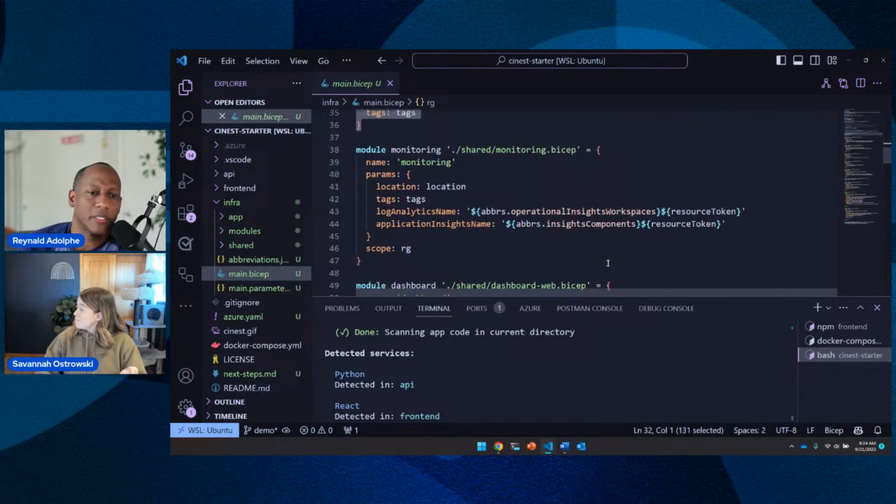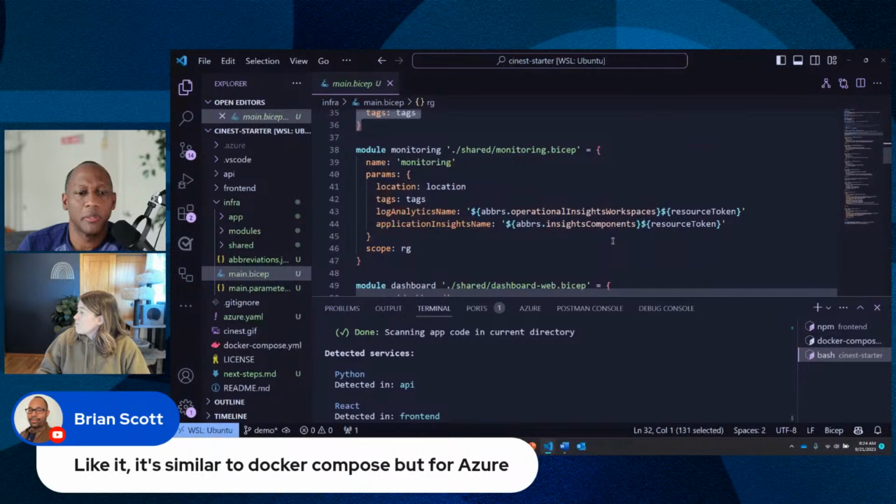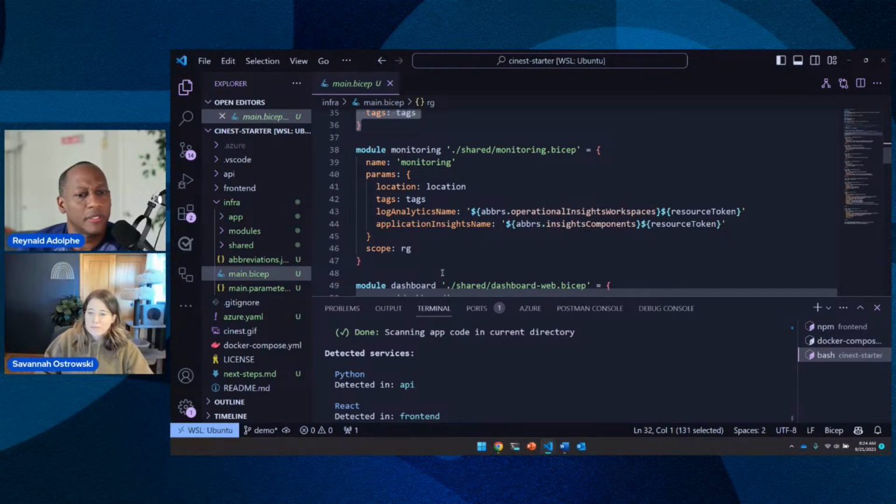Brian Scott just said that he likes it. It's similar to Docker Compose, but for Azure. I guess it's similar in that it orchestrates some work on your behalf, right? There's some configuration required, but it's just going off and doing work for you. So I think there's a similar value prop there. I also see someone said it's still in preview. It is stable GA at this point.